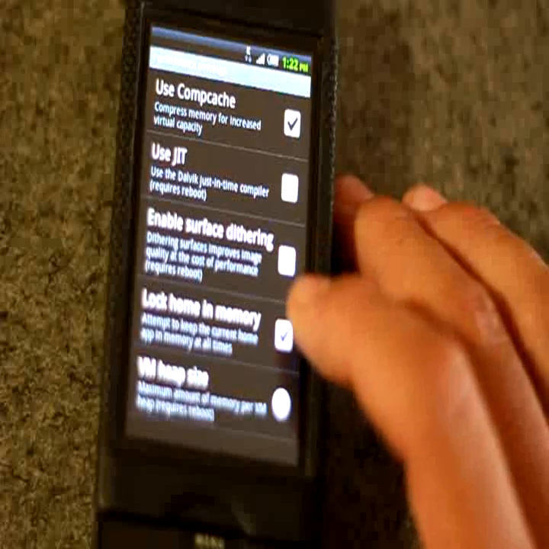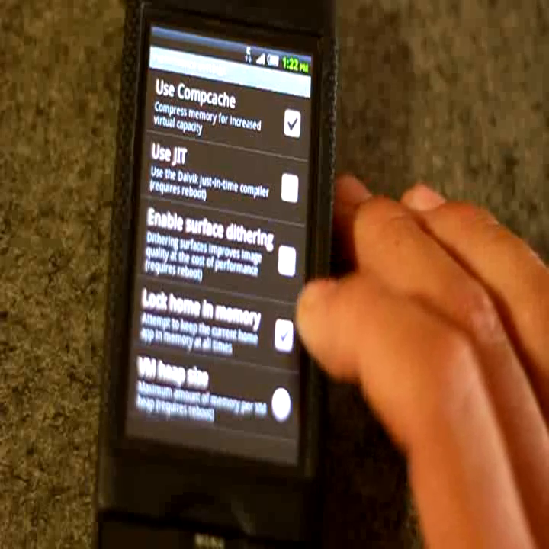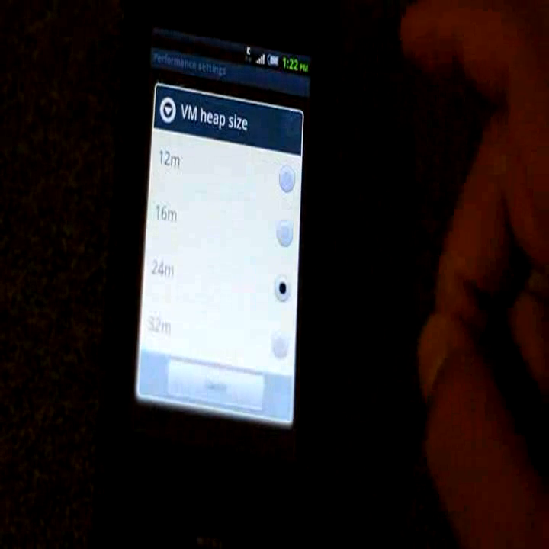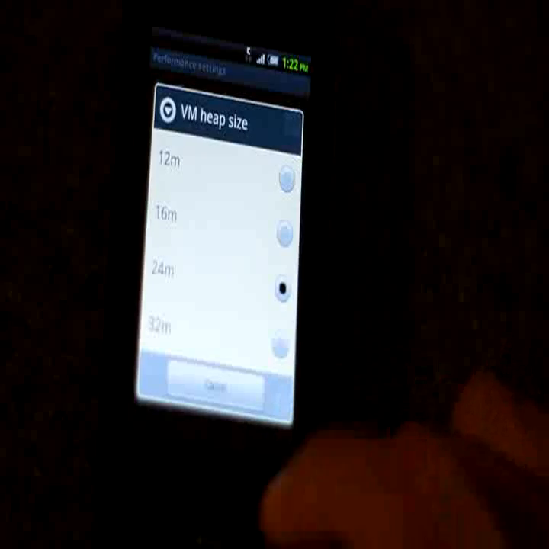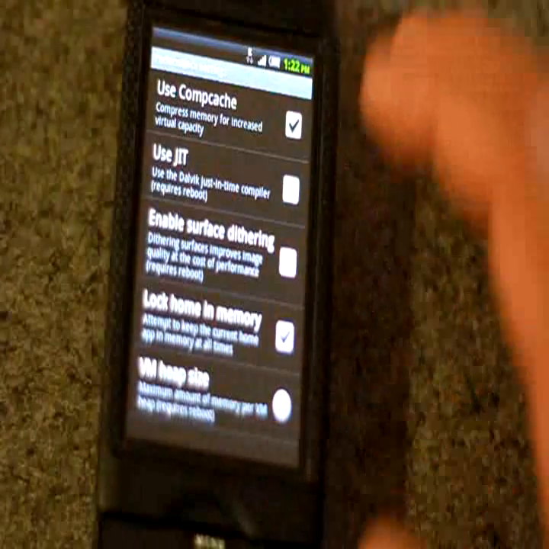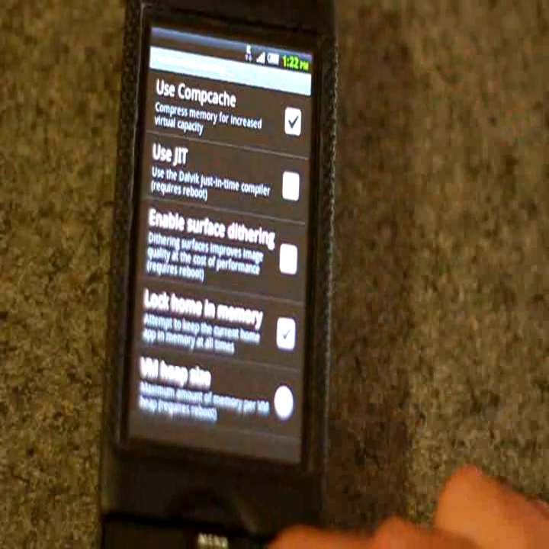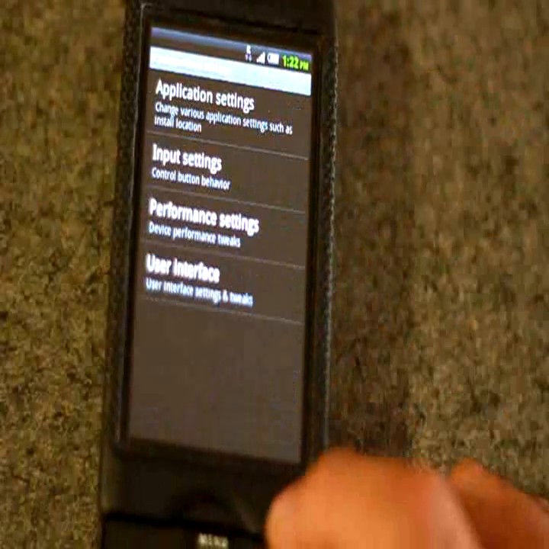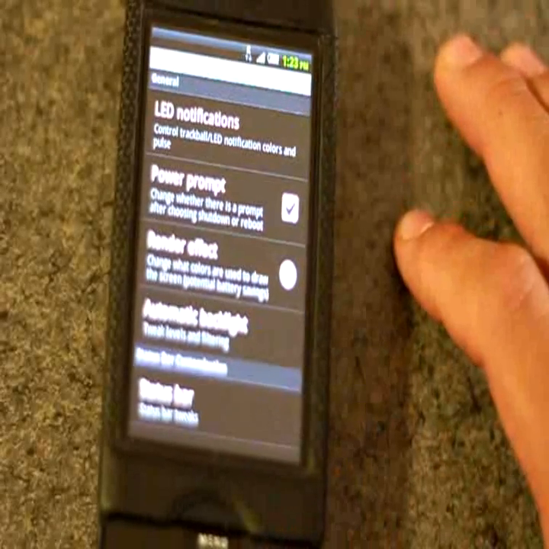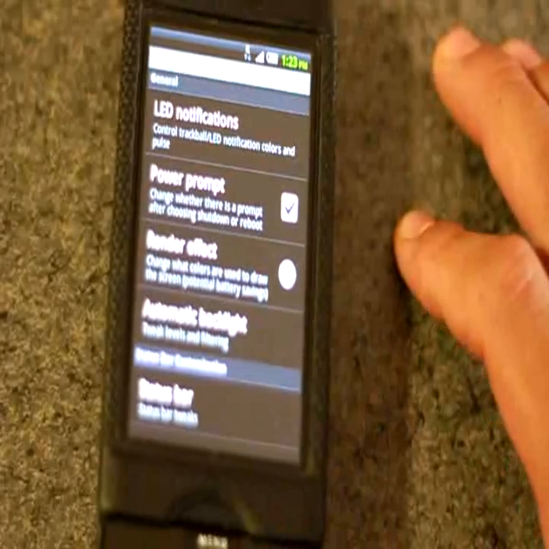My virtual memory heap size, VM heap size, by default, it is 16. I upped it to 24. And it seems like my phone is so far doing pretty good with all these settings that I have. User interface, power prompt, that's enabled.